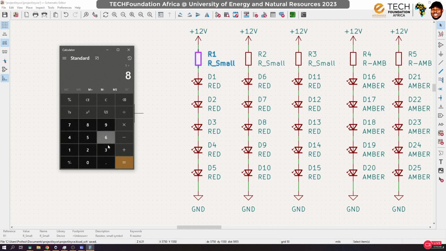1/8 will be 1 divided by 8, which is still bigger than what we need. 1/8 watt is going to be 0.125, but the power rating of this resistor as we need it should be 0.03, okay, or 30 milliwatts.